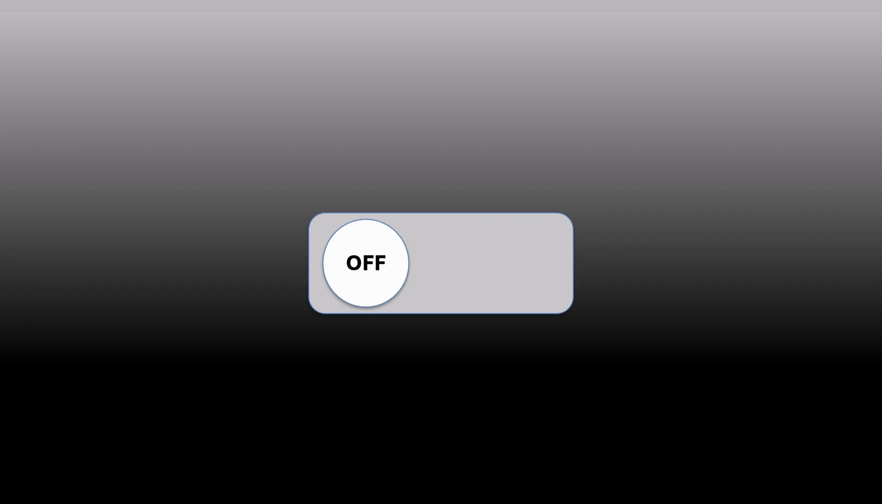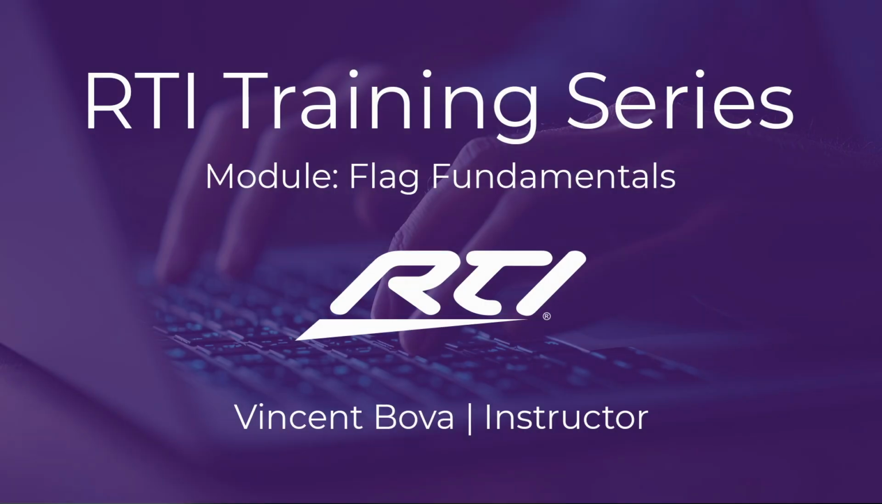Let me ask you a simple question. What does this switch do? When I flip this switch, whatever the switch controls turns on. When I flip it again, whatever the switch controls turns off. Simple, right? Well, inside your processor, flags work exactly the same way.